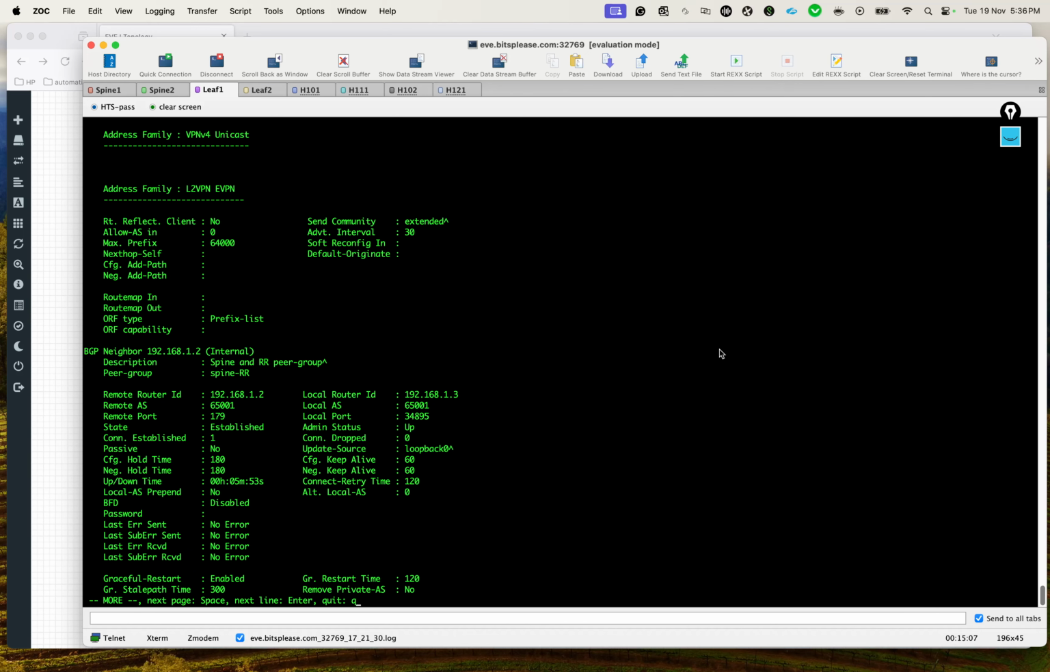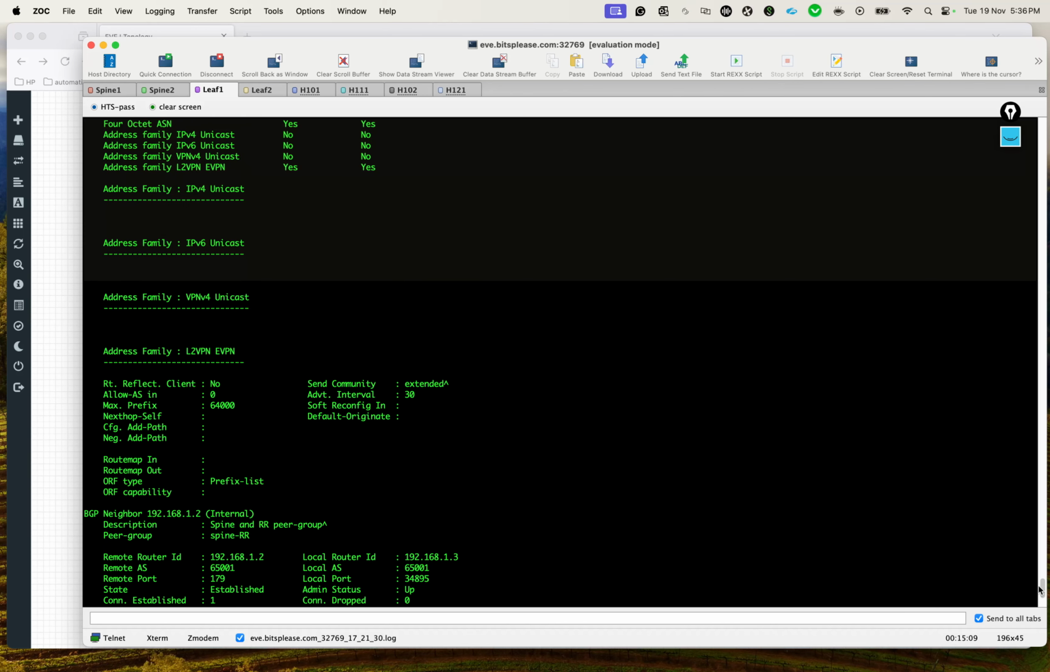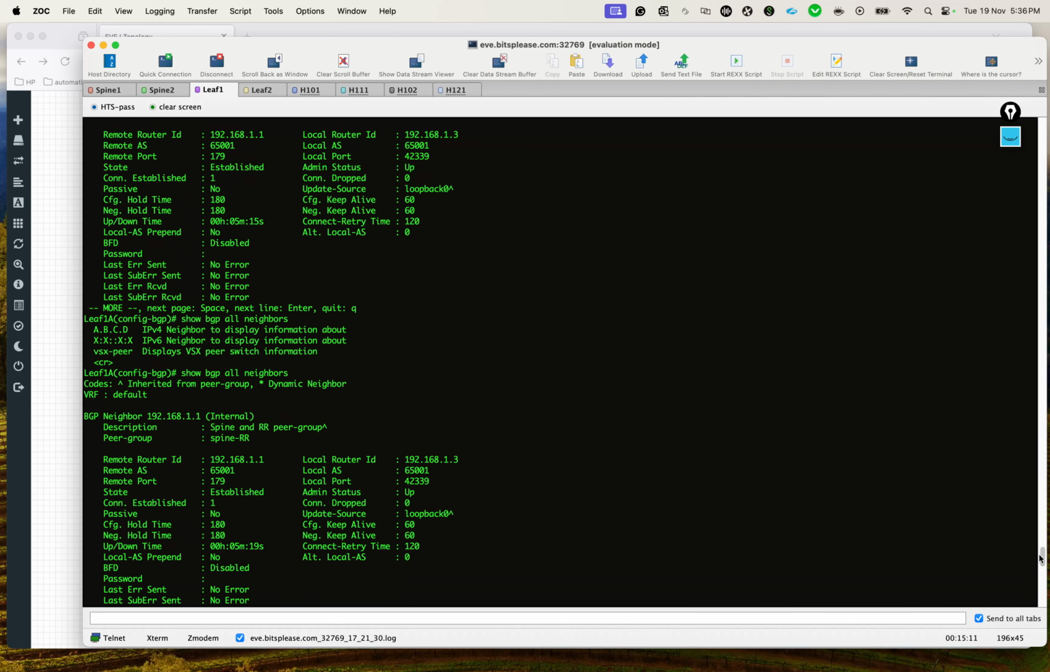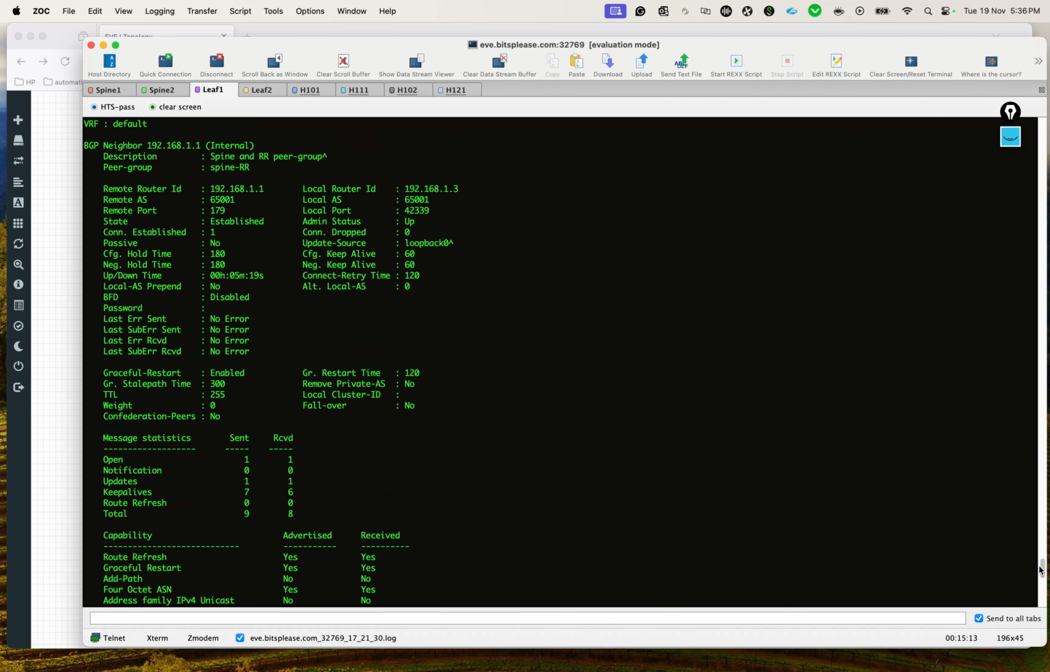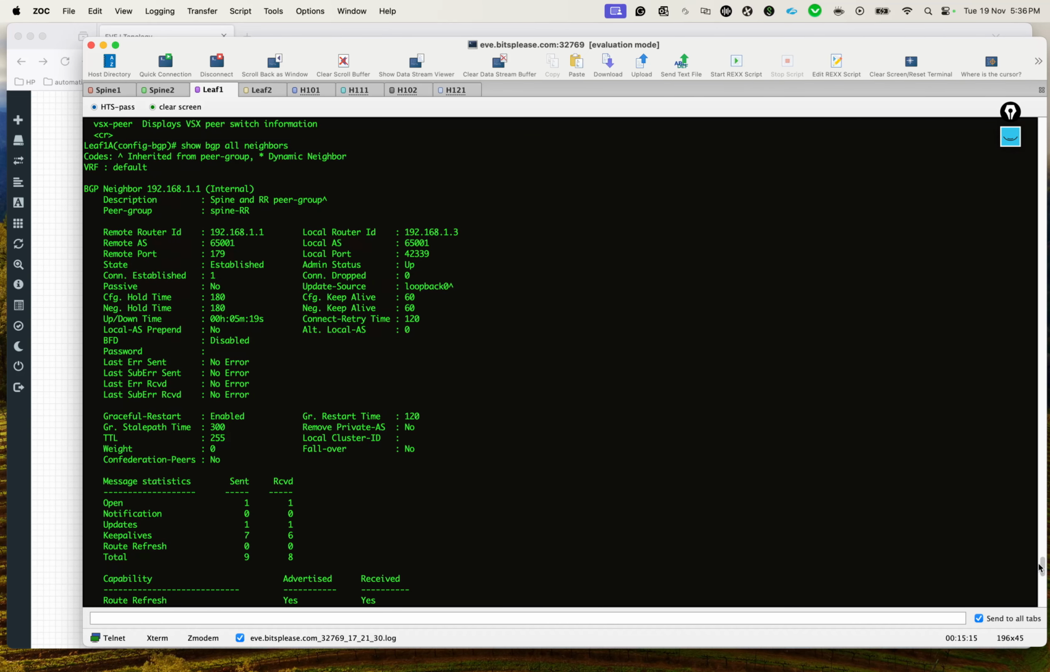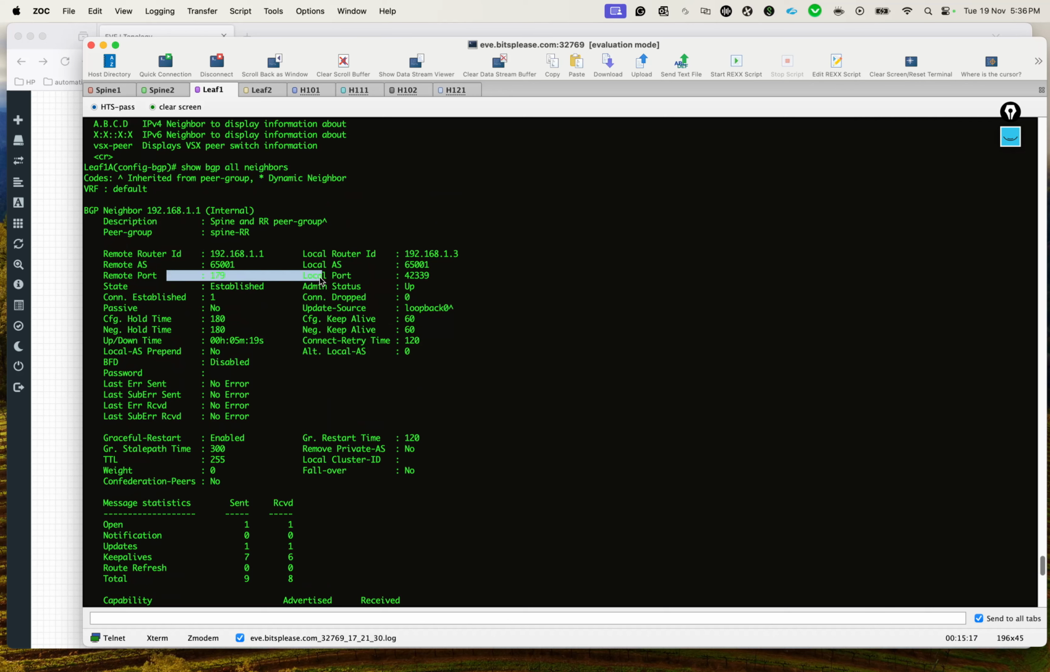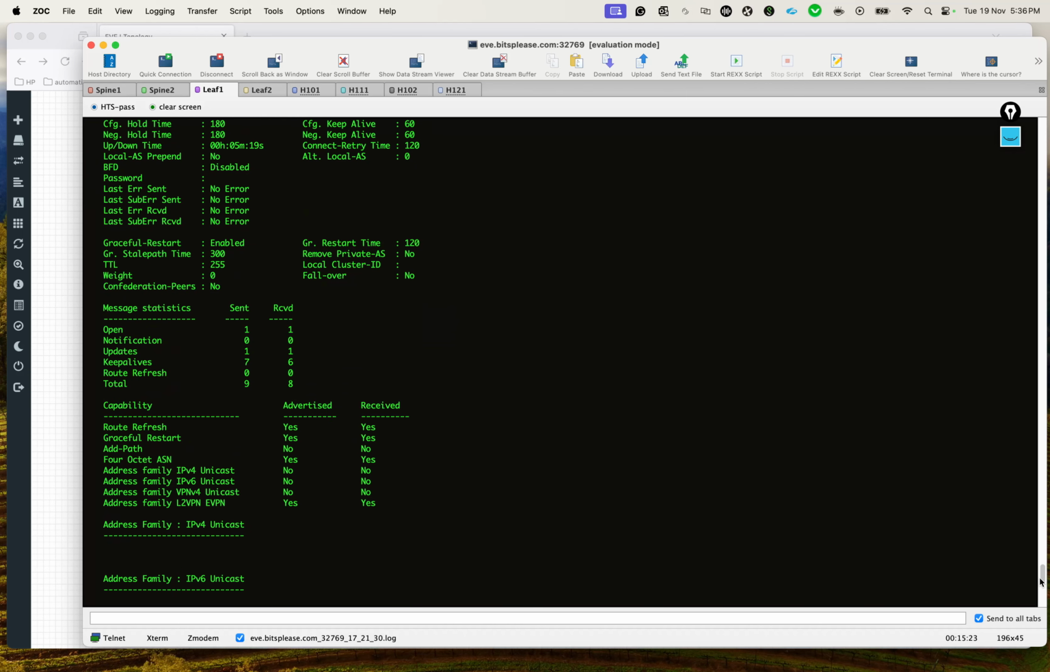Similarly, this is the same for the others. You can see a bunch of things here, again typical BGP stuff. It says the state is established and the admin state is up, and the remote AS is visible. You also get certain capabilities that are being exchanged between the boxes, which are also visible here.